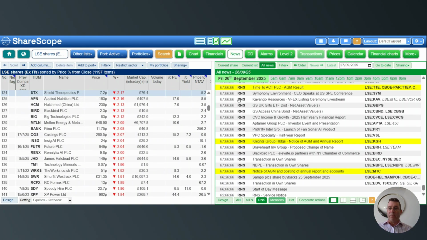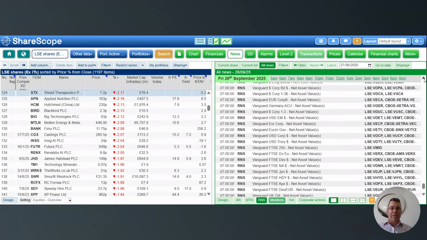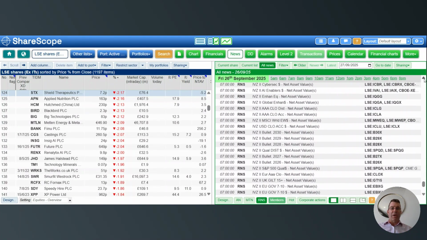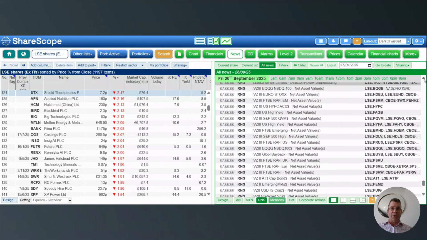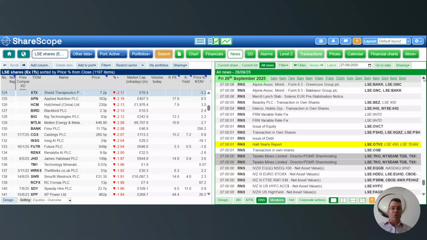So what you're seeing on the right hand side is the morning news for Friday from 7 a.m. and as you can see, it's just masses and masses of RNSs. So I've set up my color coding, as you know. I'll whiz through this because this is repetition. I've set up my color coding to highlight actual trading updates in yellow, so that's quite helpful, but I still have to plow through lots of them.